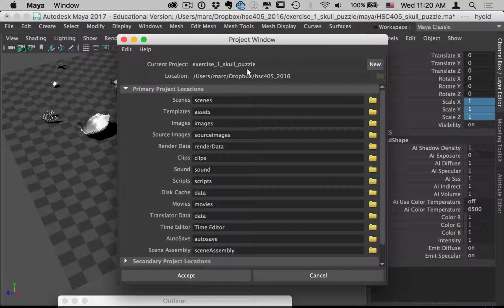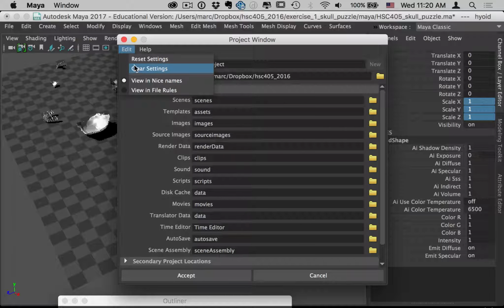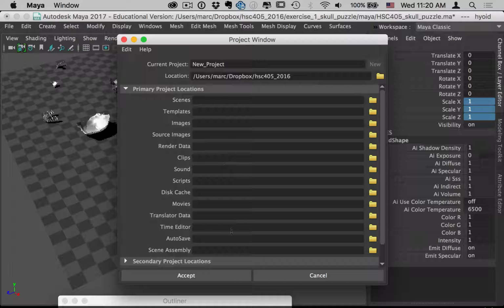It'll say current project, there'll be nothing there. And there'll be a location probably to a default folder or something like that. So let's create a new project, okay? So follow these steps. So just do current project, new, and then edit clear settings. Because if you just kept all of these things, it would create a folder for all of these things that you're never going to use. So you'd have a project with a list of 20 folders in it. So you don't need it.